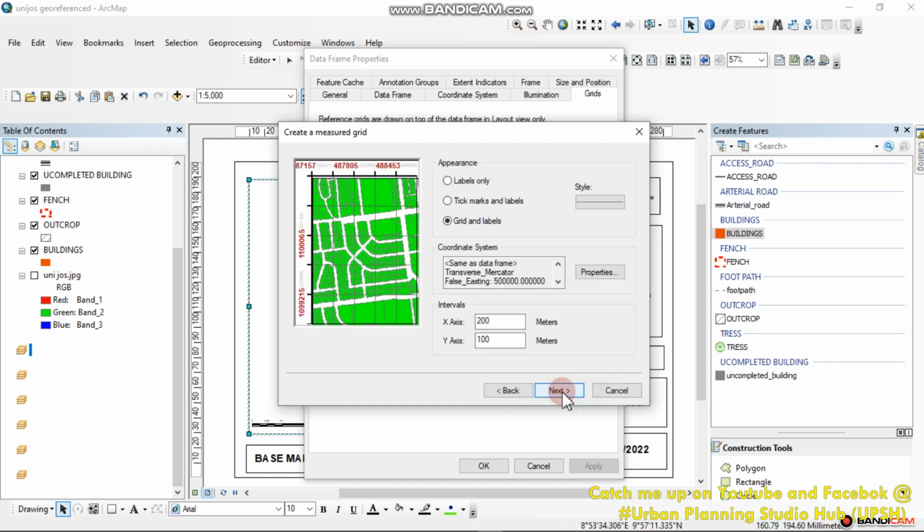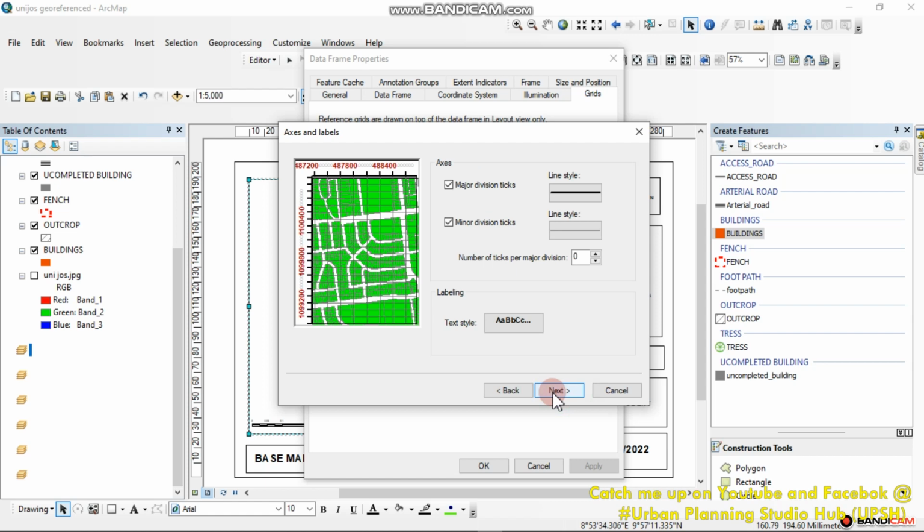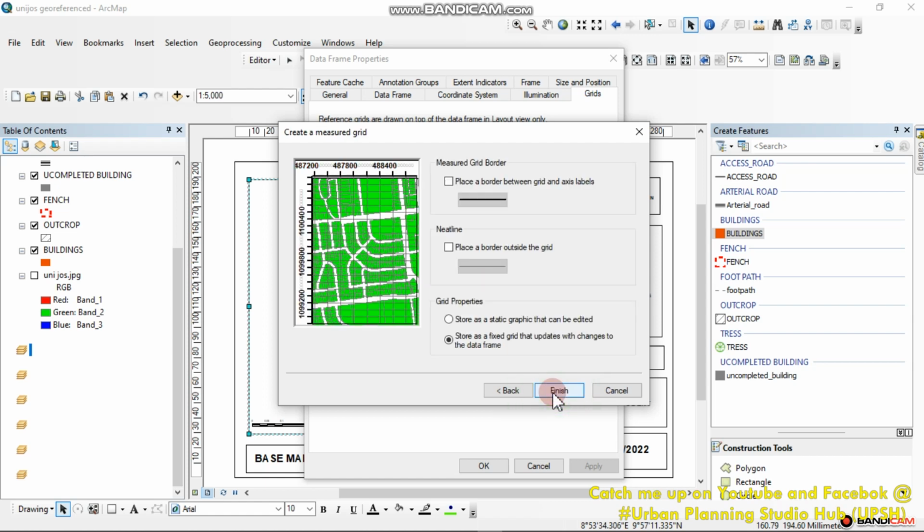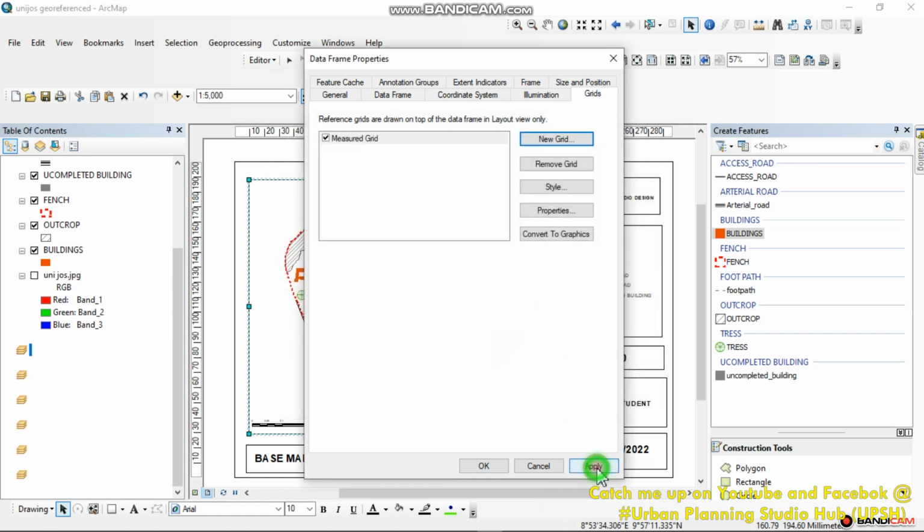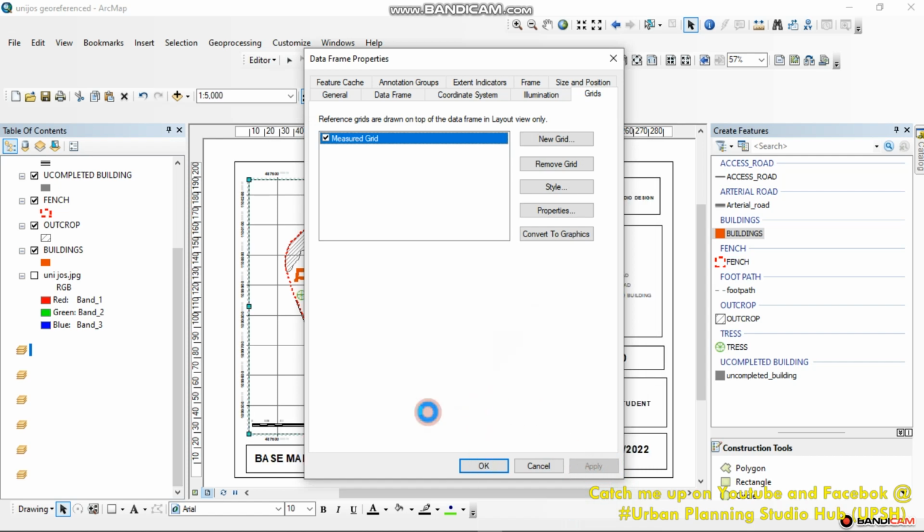We'll click on next. Here we have grids and label. Let me apply grid and label first before we come back to edit it. So we go next, next, next, and you apply. Now this is what you have.